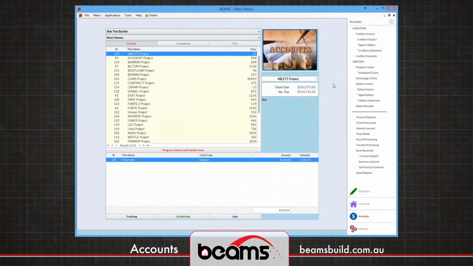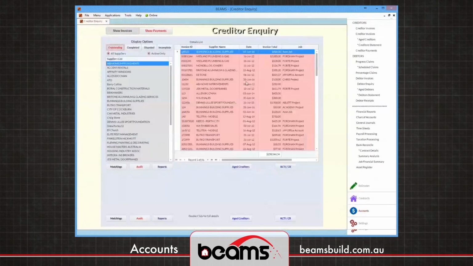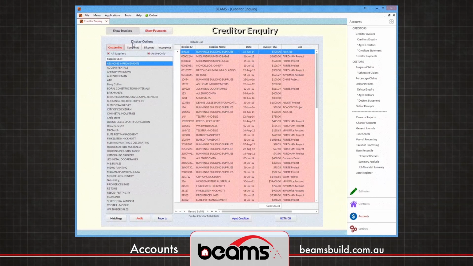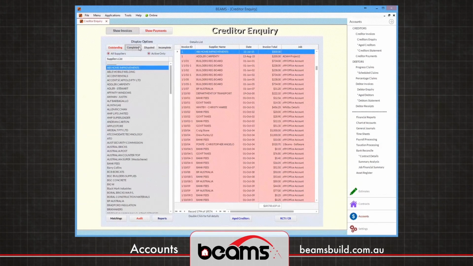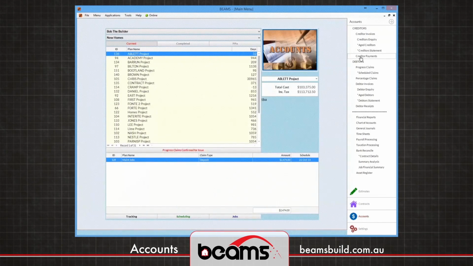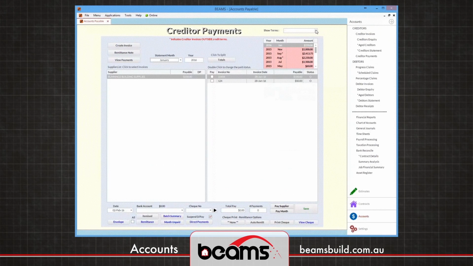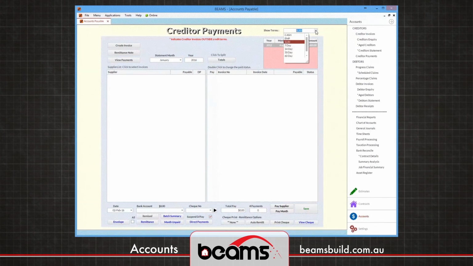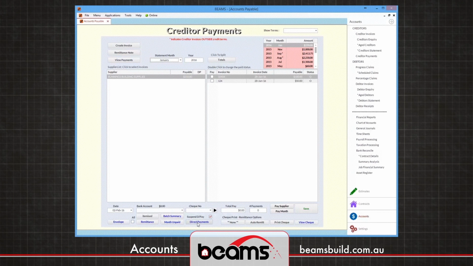From creditors, we go to Creditors Inquiry, which lists all the transactions that are outstanding or completed or disputed, which means it could be holding payment on certain suppliers or incomplete. Creditor payments allow us to list all the people that are due to be paid, and that could be restricted to just subcontractors or just employees, or in fact anybody throughout the system. Beams allows you to create an ABA file and make your payments directly with an ABA file compliant bank.